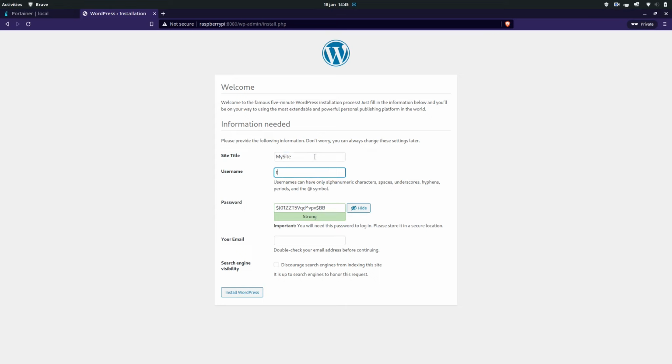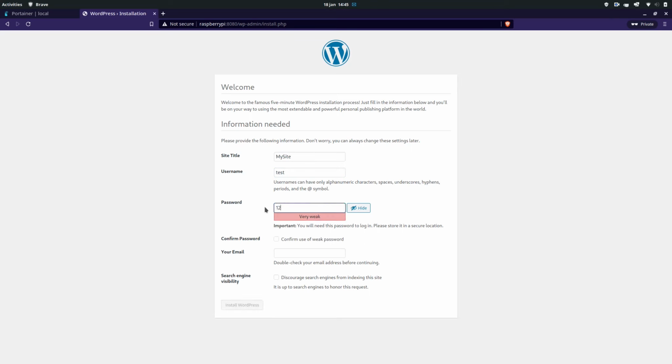Let's set up our site name, username, and password. Here I am choosing a password. 12345678 is not strong, so we need to check the box. Use a strong password and your own email address. Hit Install WordPress and we have our WordPress site ready to serve.